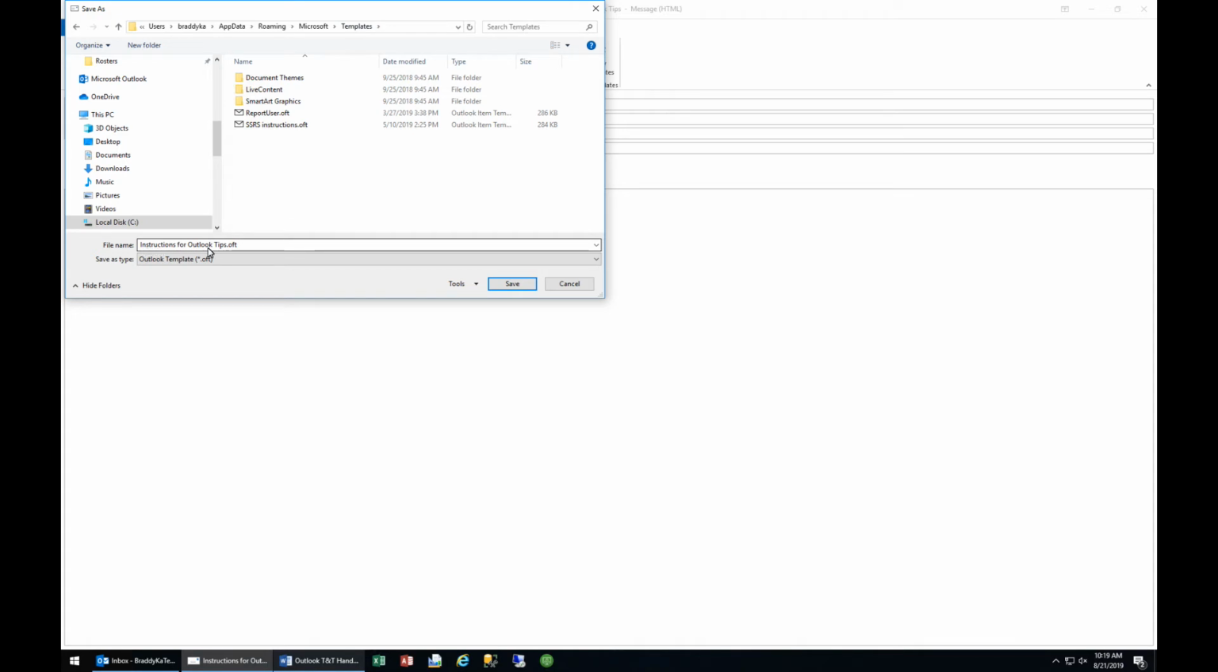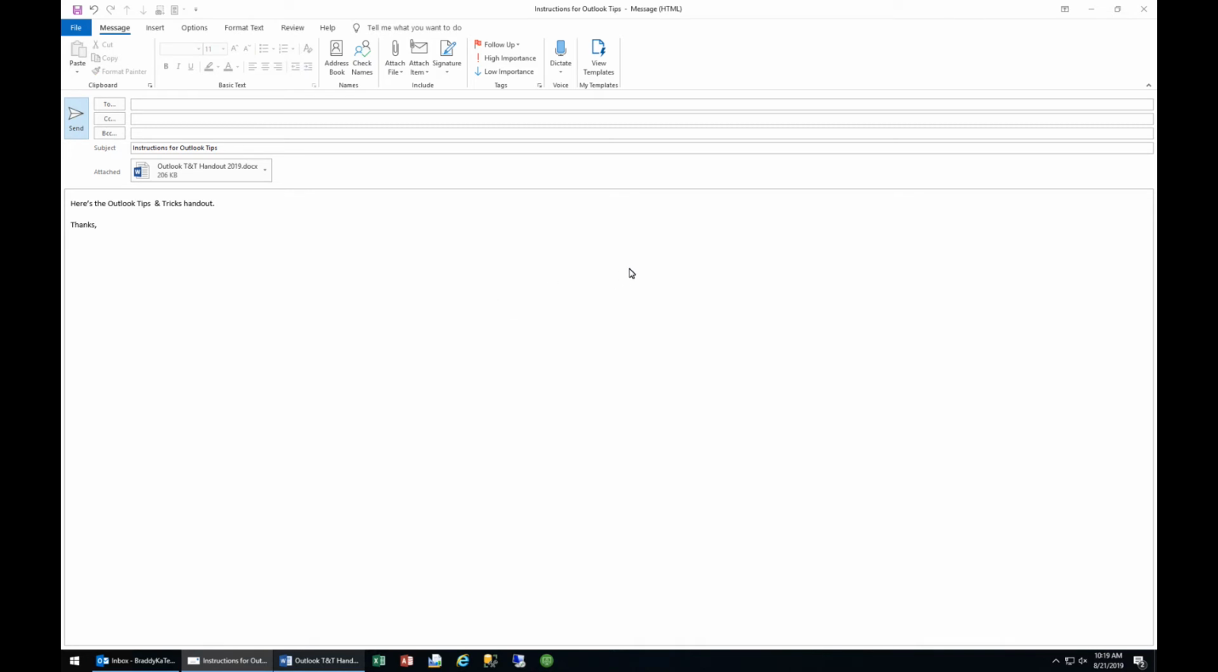I'm going to leave the file name the way it is. That looks good to me. Click on Save. And then at this point, you're done creating the template. You can go ahead and close it, and no need to save it.